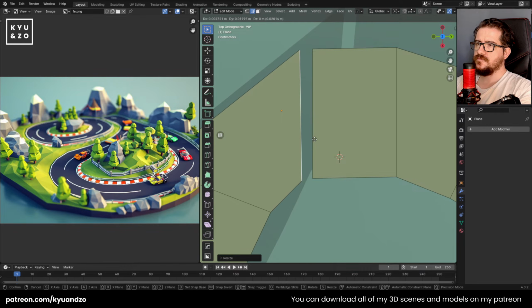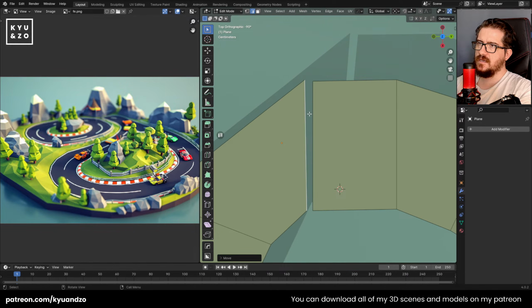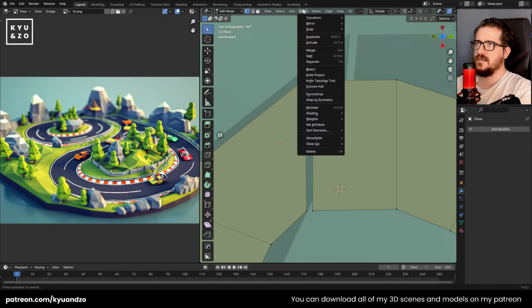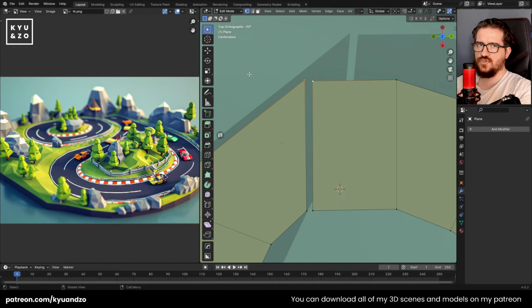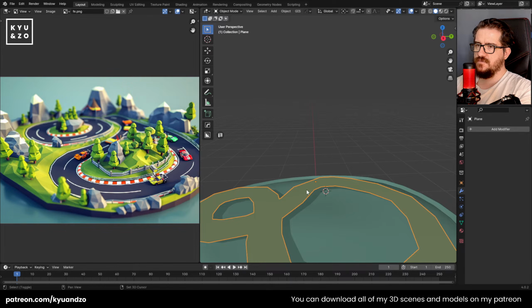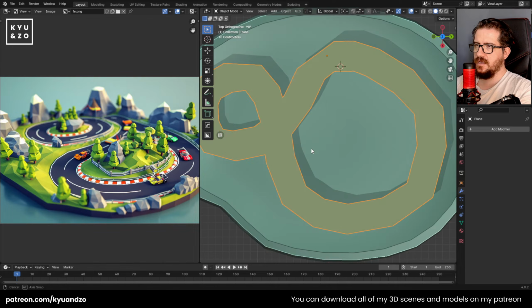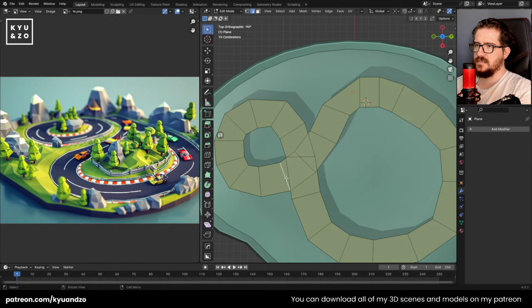So now it's time to connect this. Select this one, and the second one, go to Merge At Last, or my shortcut is Shift T. It's a custom shortcut. Same operation, and we have the track here. Yay! That's a nice progress.